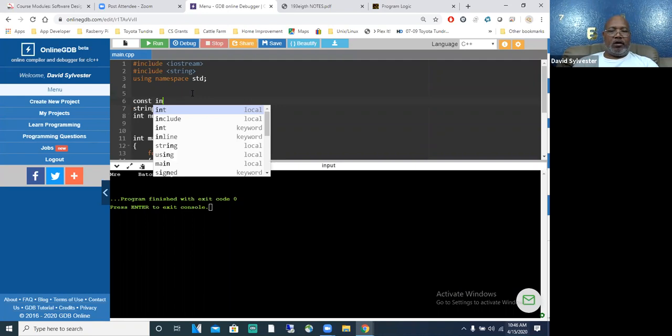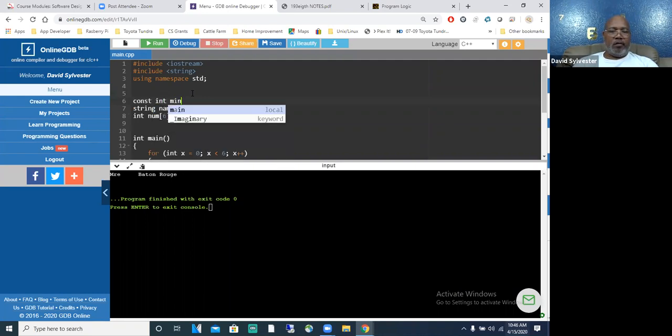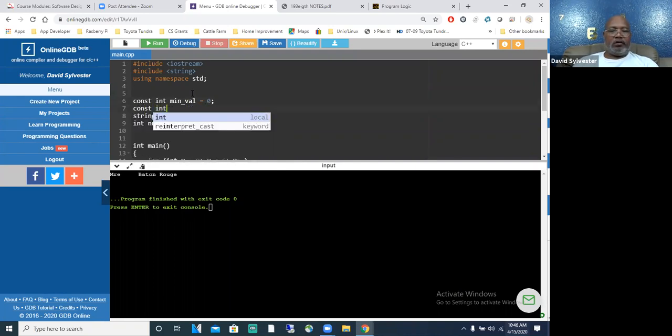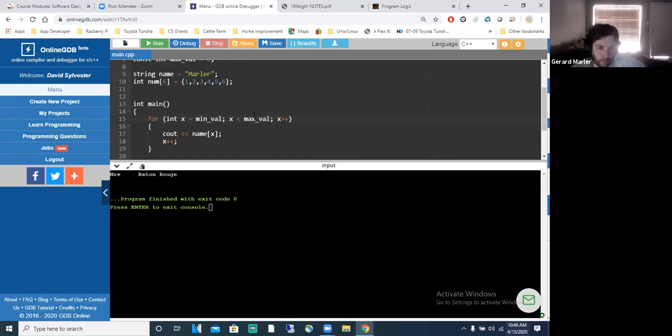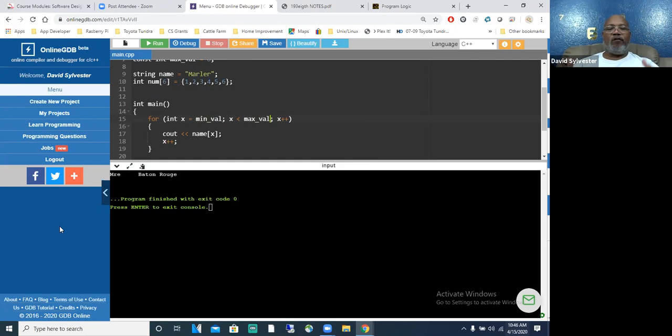Now, what they did in the book, they did something like this. Const int min val equals 0. All right. Then const int max val equals 6. So those are constant values that can't be changed. So rather than do 0, I could do min val, if I could type it right. And then here I could do max val. And we as programmers know that min val is 0 and max val is 6. So you see how you can write your program to be more versatile.